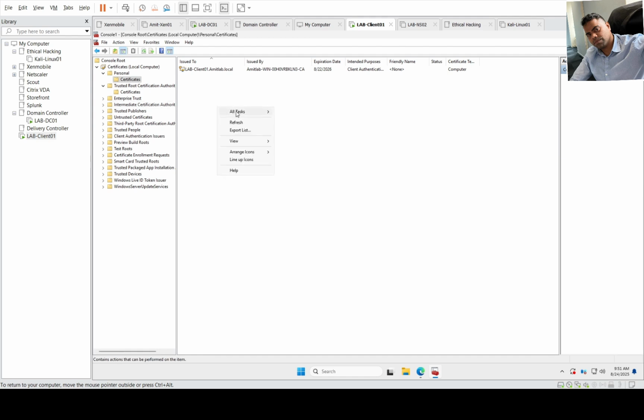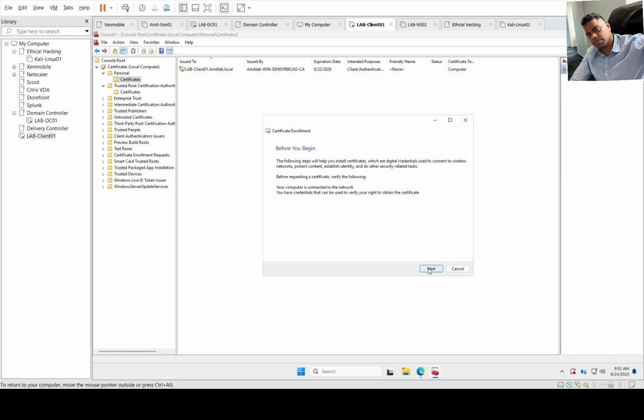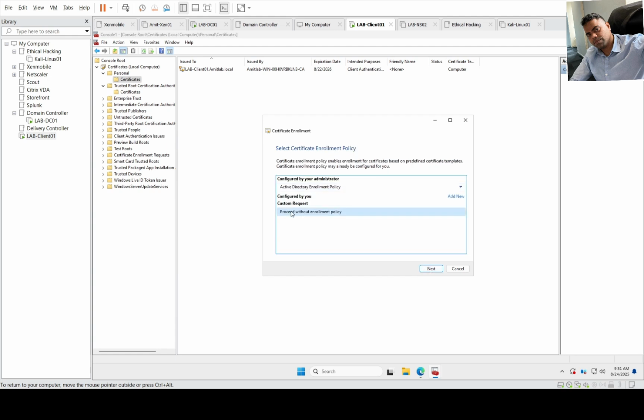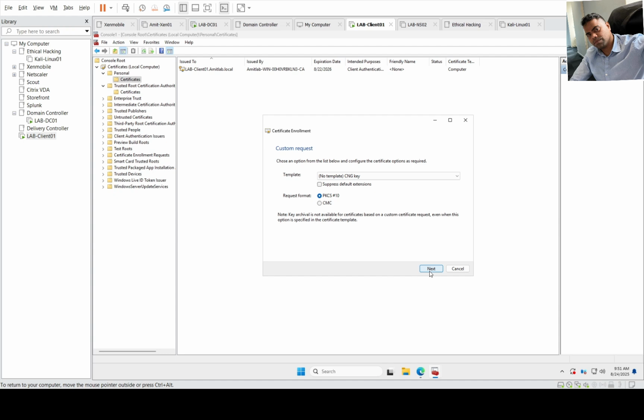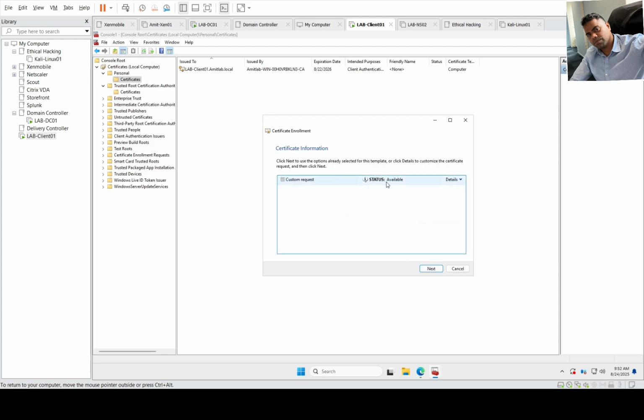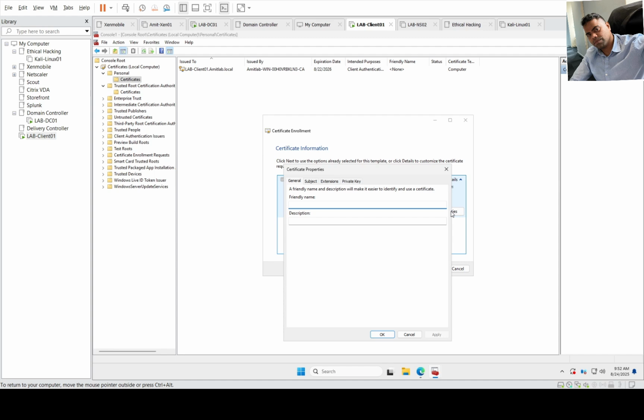To start with, we need to request the certificate first. We right click on certificates, go to advanced, and then create custom request. Here we will select proceed without enrollment policy. We click next and select no template, legacy key. It depends on the environment, but this is mostly the best and most used method. You will have the PKCS #10 selection. Click next, and now we have a custom request form, and here we will click on details. We have a properties option.